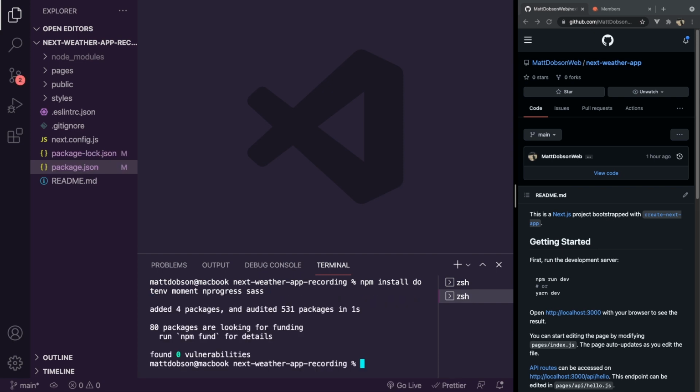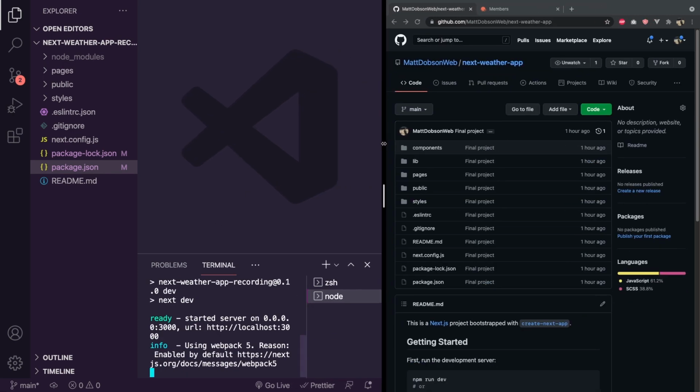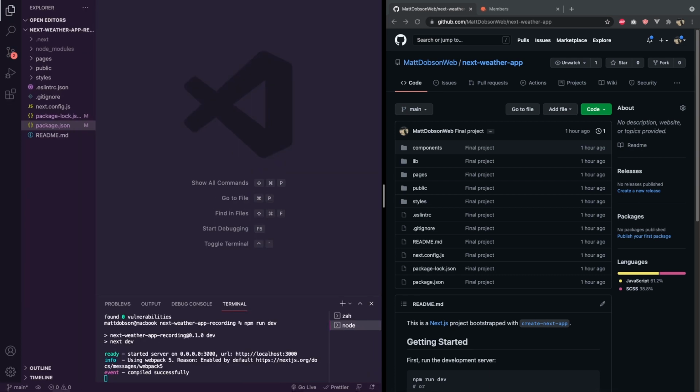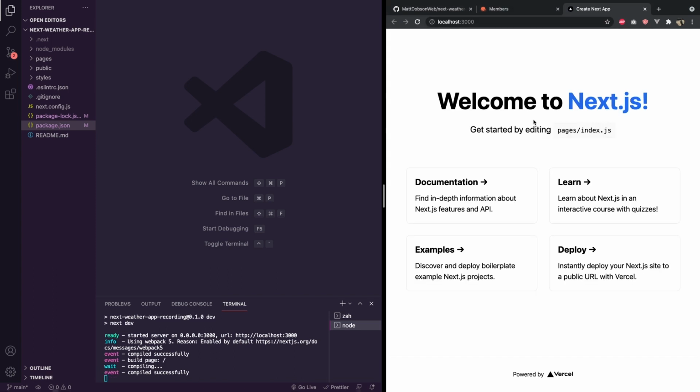I've installed them. So I'm now going to run npm run dev. All that's going to do is run our Next project for us, so we can see the starter boilerplate project. Let's reset the zoom as well, because it's quite zoomed in at the moment. Make it one bigger. So this has already started. It's already on URL localhost 3000. So I'm just going to open that in my browser, and you can see our boilerplate project here.